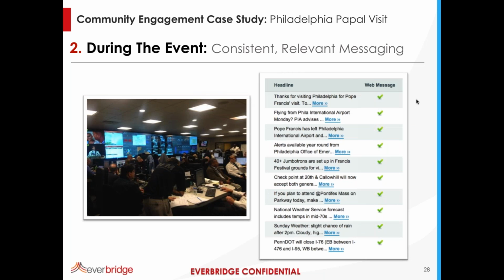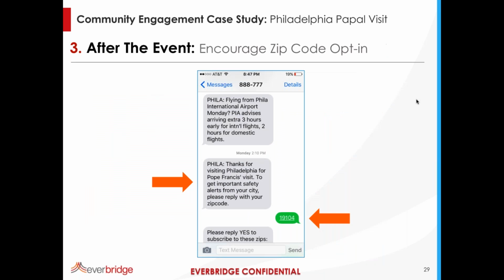During the event, obviously a lot of messaging going on, you name it. So there was a Jumbotron set up, there were first aid tents scattered around the city, so the Joint Information Center was sending out a lot of great messages.